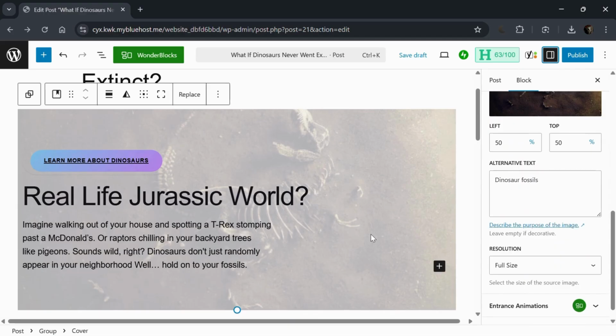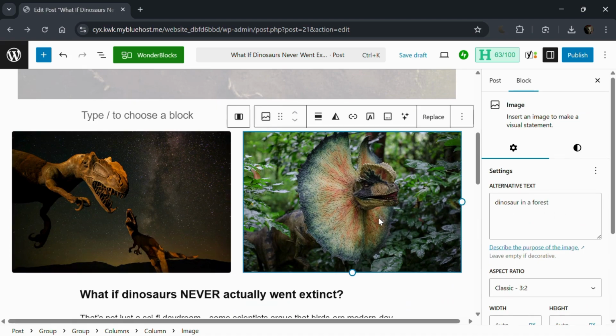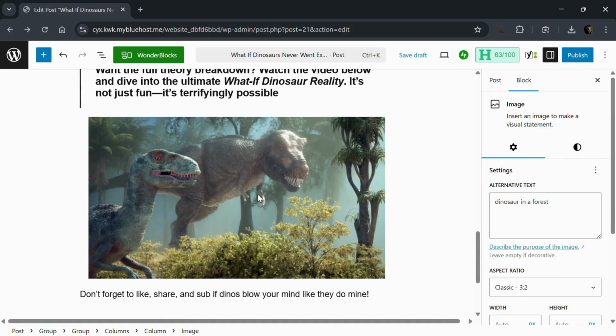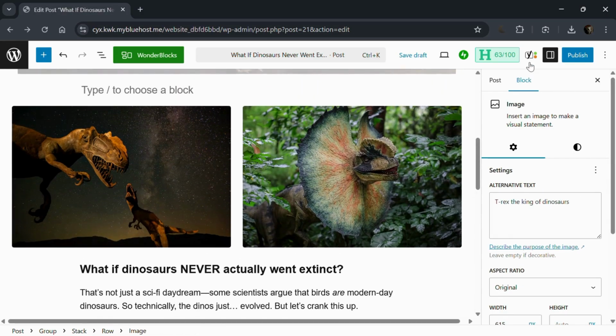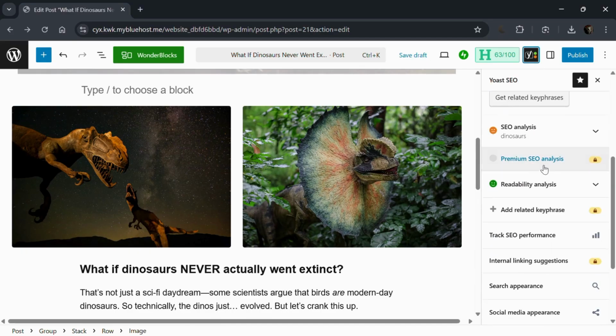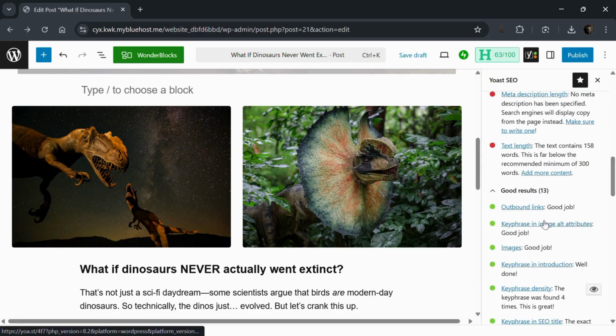Dinosaur fossils. The other one has dinosaur skeletons. The other one is dinosaur in a forest. And then T-Rex, the king of dinosaurs. So each and every image of mine has the word dinosaur in it. Now let's see what's next.